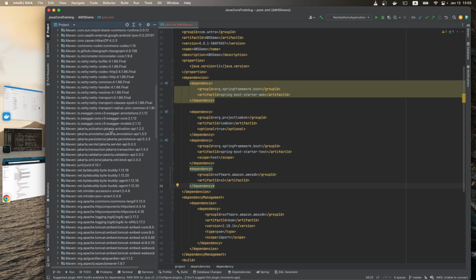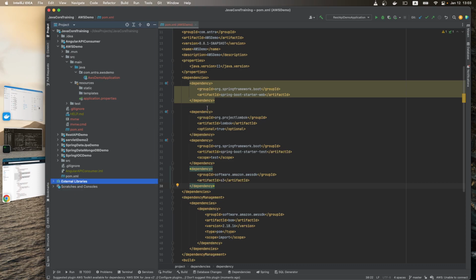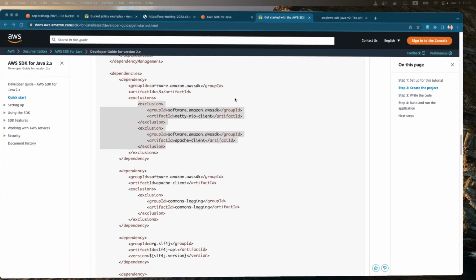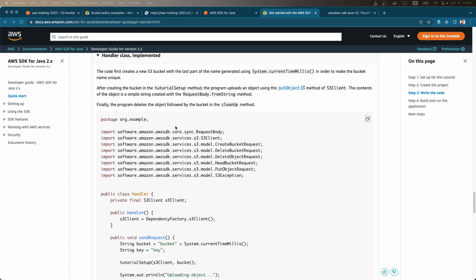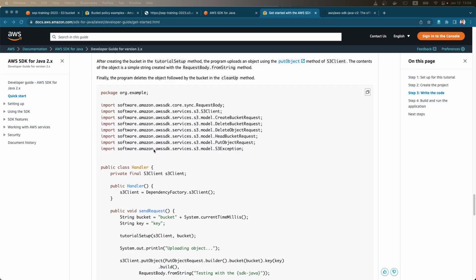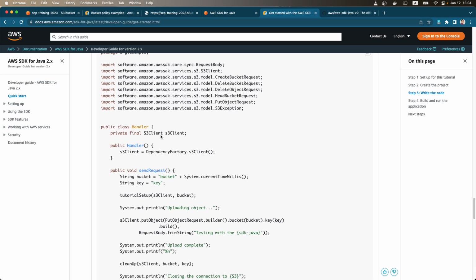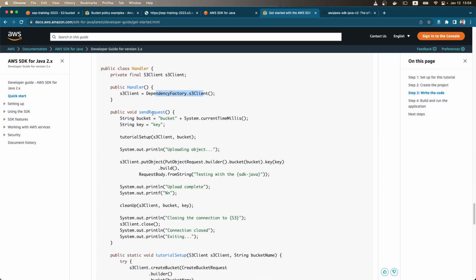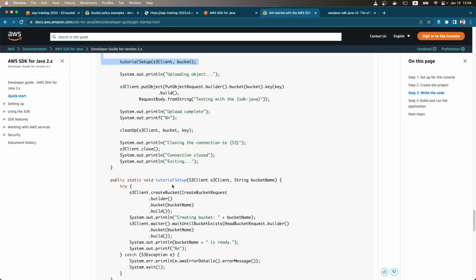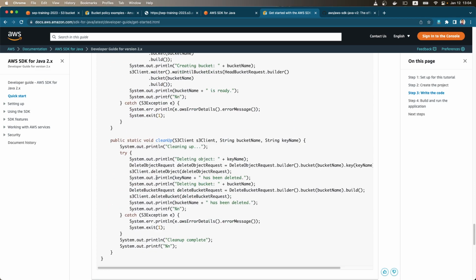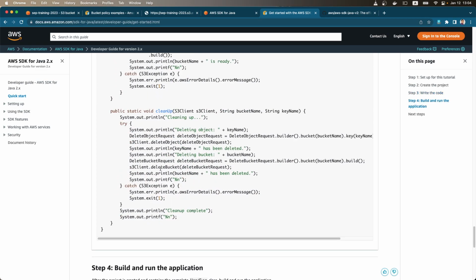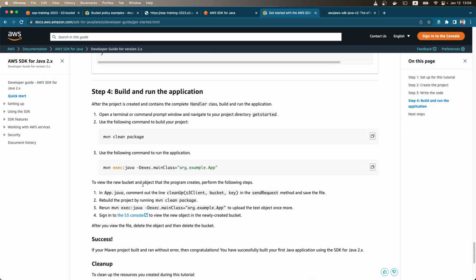software.amazon.aws SDK. Okay, so with that configured, now let's try to configure the S3 service. Okay, there's an example here. So the S3 client, and you can see it's using the dependency factory's S3 client, and it sends a request. This is to send out the request, and then the tutorial setup. Okay, so this is the setup of the S3 client. Seems like, no, it's the create bucket there. Okay, and then clean up, and then run and build.